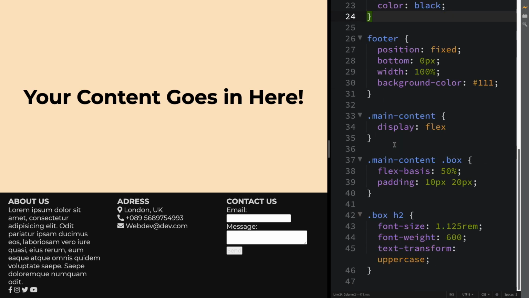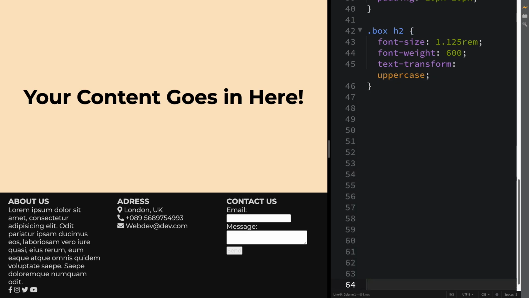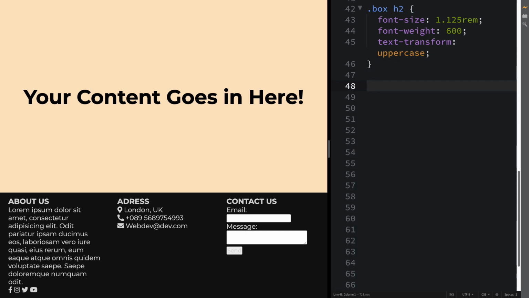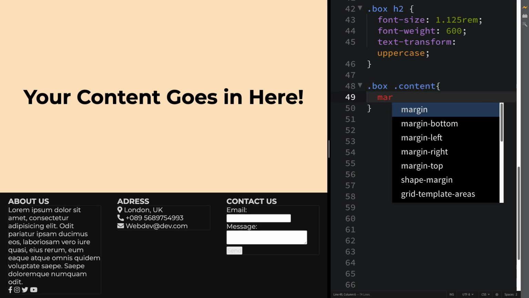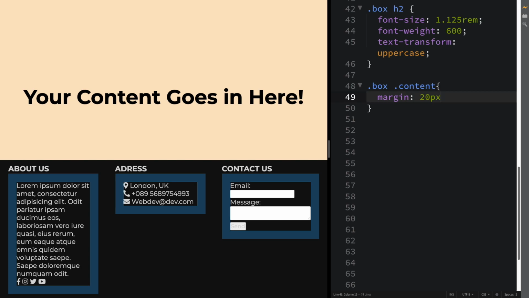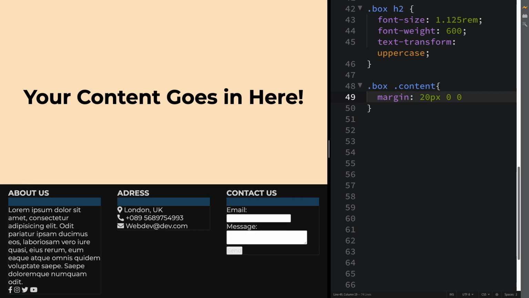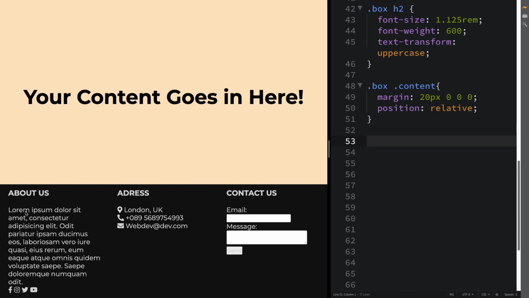Let's have some real estate here so you can read every code. Okay, that's the idea. You follow along with me. For the box.content, margin 20 pixels, 0, 0, 0. And the position is going to be relative because you're going to have some absolute stuff in it, okay?